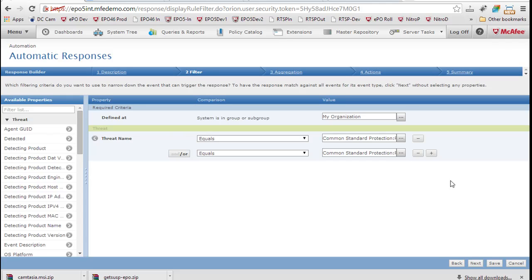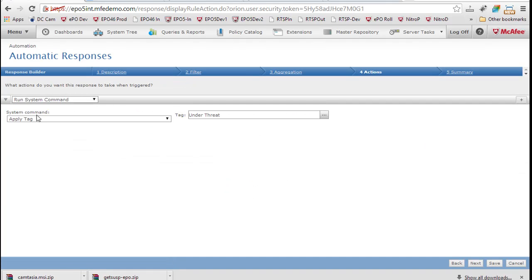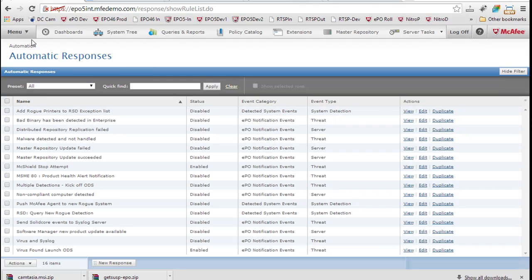Maybe an administrator, maybe a new piece of malware that we are not detecting. And if VirusScan does its job, it will prevent that disablement or stopping of the McAfee services. But let's hopefully, if it does do its job, we want to maybe take a closer look at that machine. And that's where GetSusp comes into play. So I go ahead and hit next. And again, trigger it for every event. And then for the system command I want to run, under threat. That's the tag that I'm going to apply to any of these machines. I go ahead and hit save, and now I have an automatic response.